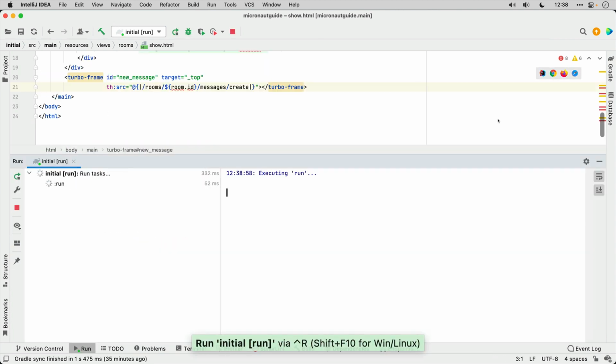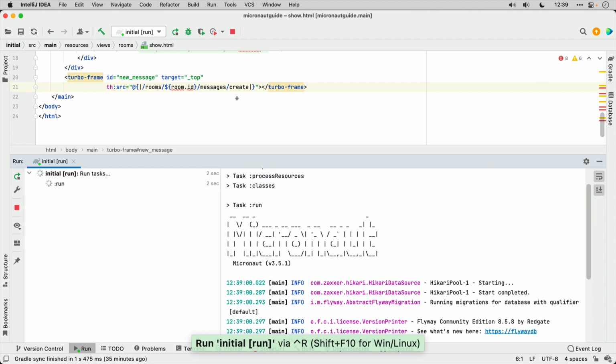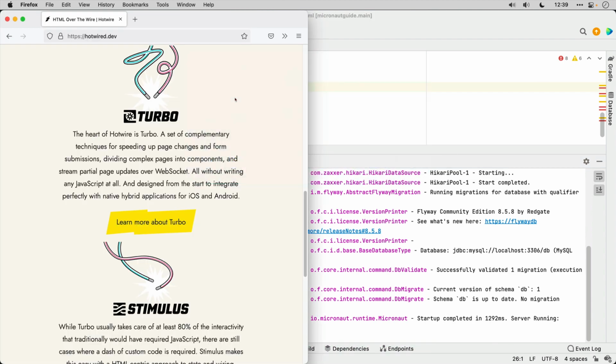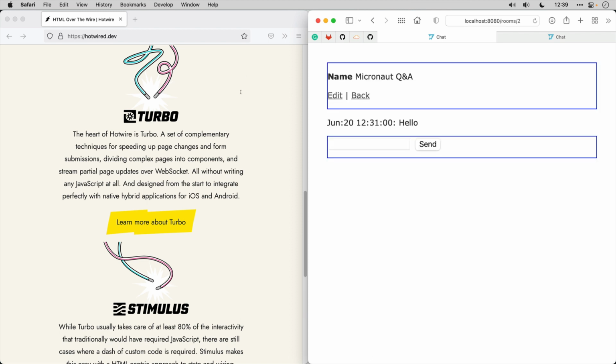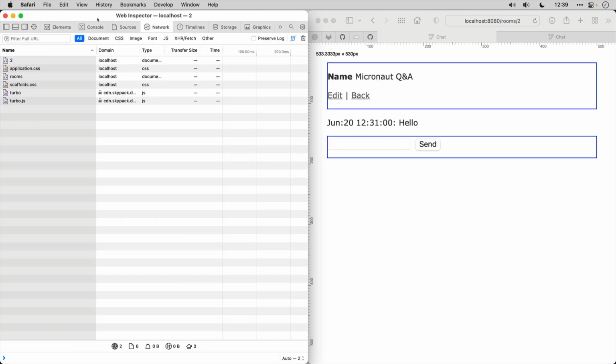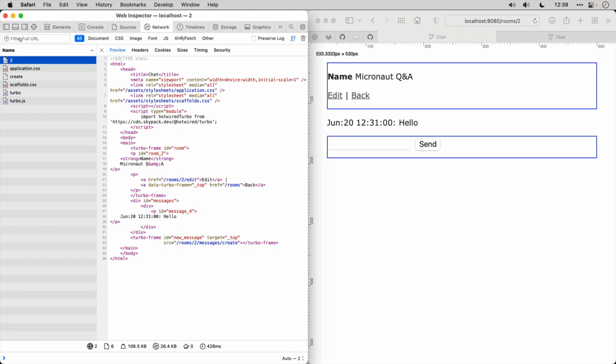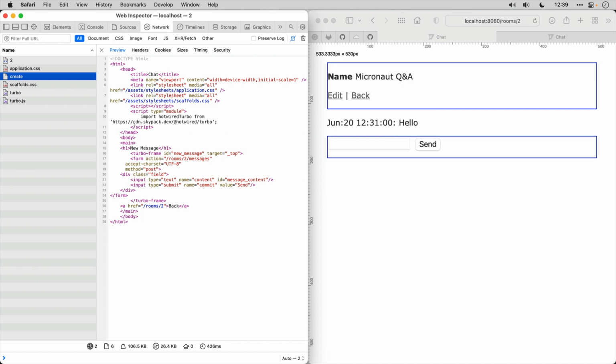So if I now run this and go here, let me show you in the network tab of Safari. If I clean this, you will see two requests apart from the CSS and the Turbo request. One is the main page, and the other one is the lazy loaded new message page.